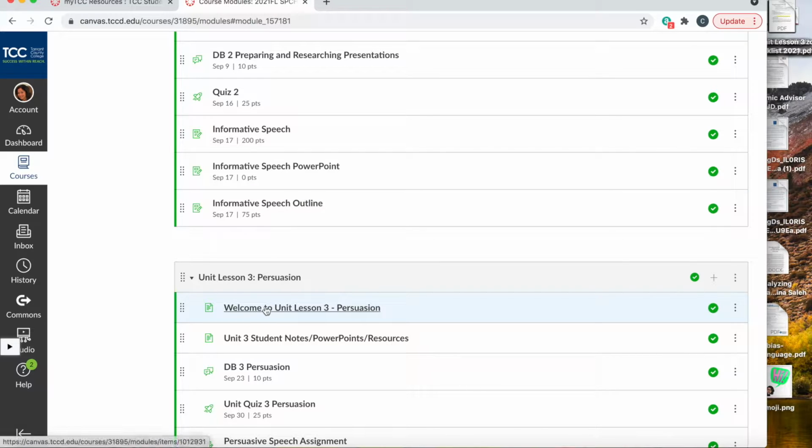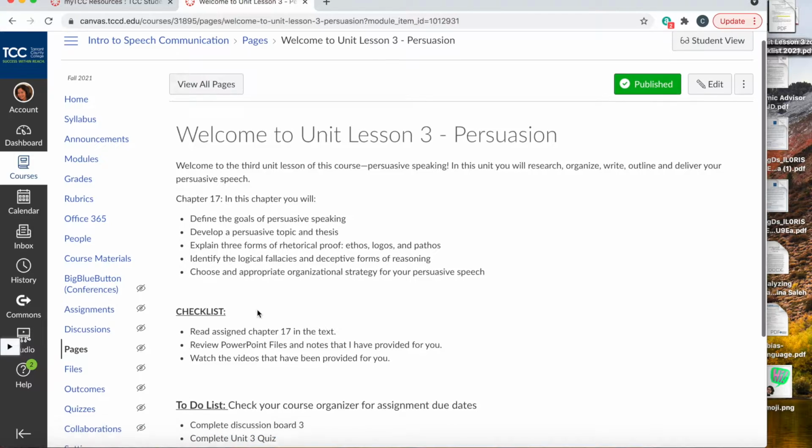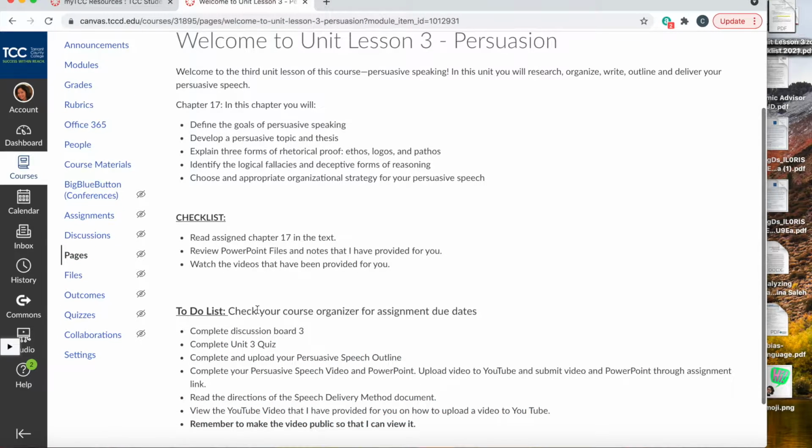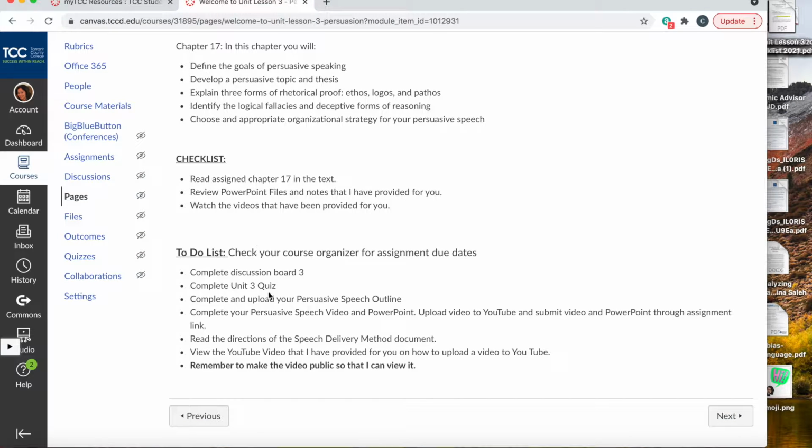And I'm going to go ahead and click on Welcome to Unit Lesson 3 Persuasion. It tells you that this unit lesson only has one chapter, which is chapter 17. Here's the checklist, and this is the to-do list. So your major assignments for this unit lesson are completing discussion board 3, completing the unit 3 quiz, and your persuasive speech outline, your persuasive speech video, and PowerPoint.